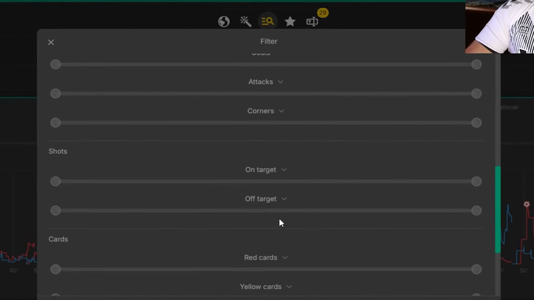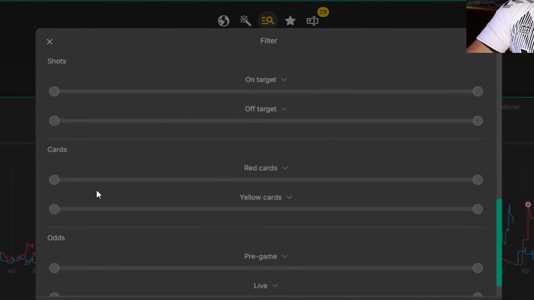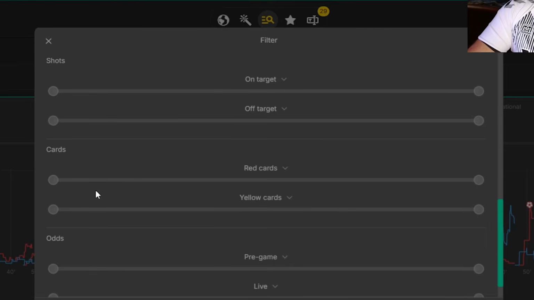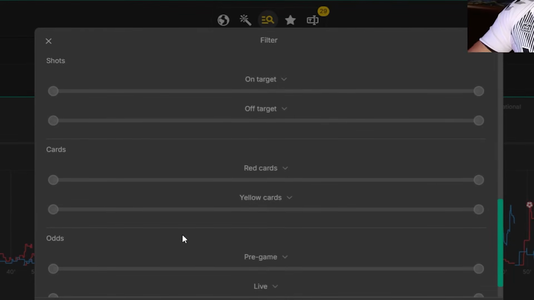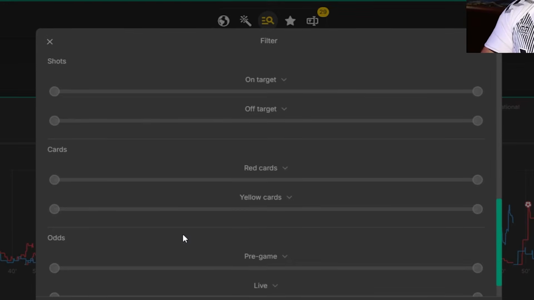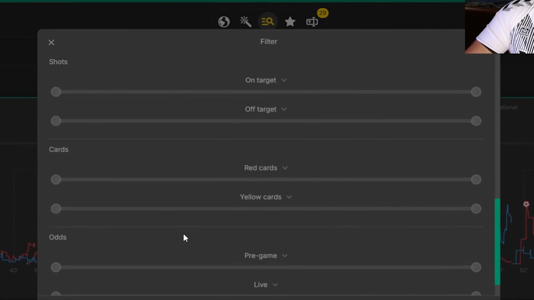And then you can do the same thing with off target. You have cards here. I don't particularly use cards too much, but there are some people, I'm assuming, in certain leagues where you would want to see if there are yellow cards, or red cards, especially if you're betting live in-play cards. This could be a good spot for you to see if there's a match where you thought there would be a lot of cards beforehand and they don't have any, and then you can look at betting cards live.